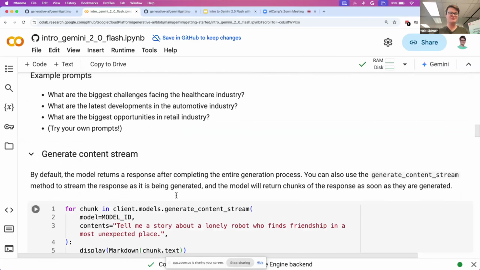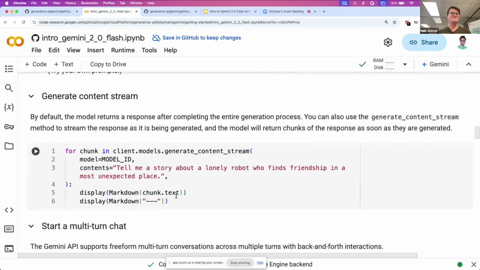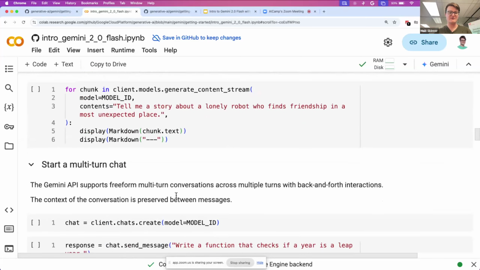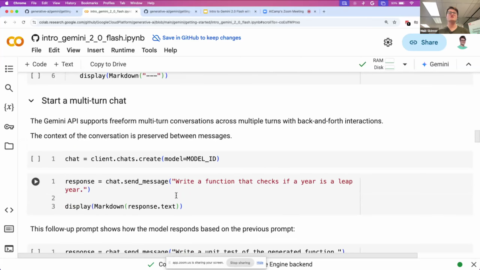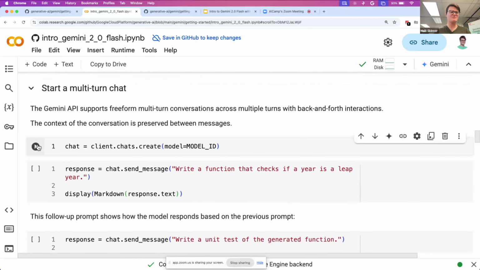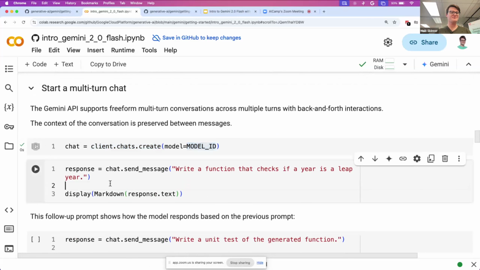We have a few example prompts in here. You can also do this with streaming text, but I'm not going to show you how to do that right here. You can also do multi-turn chat, which maintains the context between each of the messages that are sent in. So for example here, you can create a chat session with the particular model ID. You can send in a message. In this case, write a function that checks if a year is a leap year.